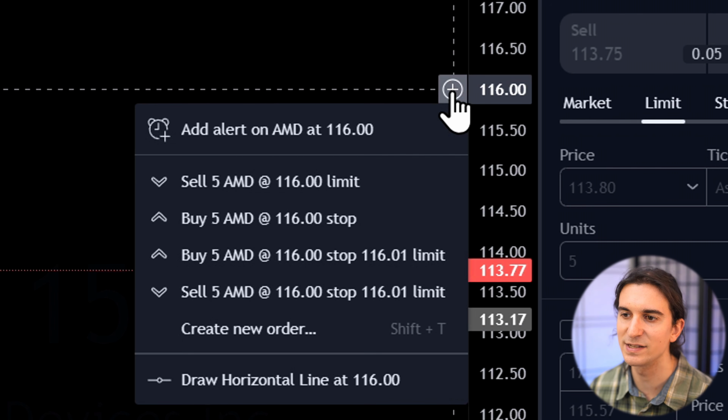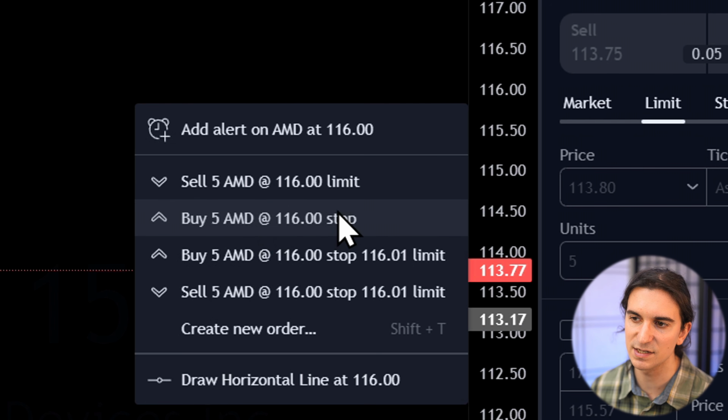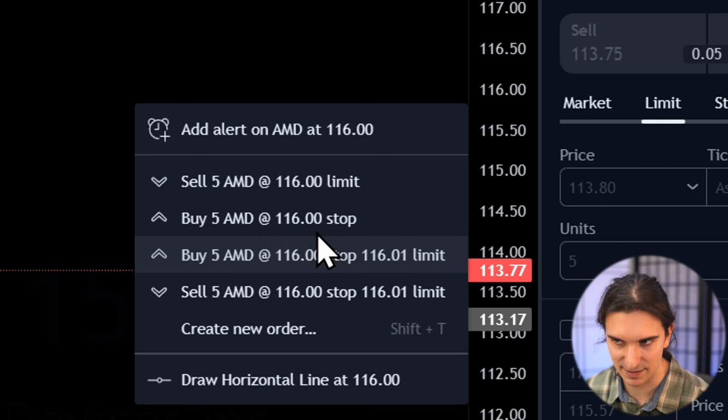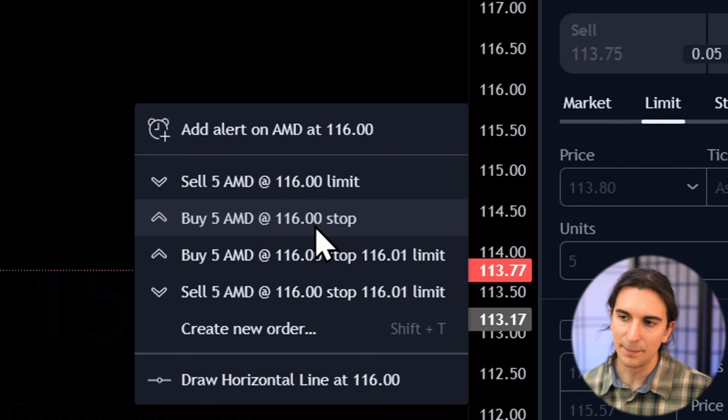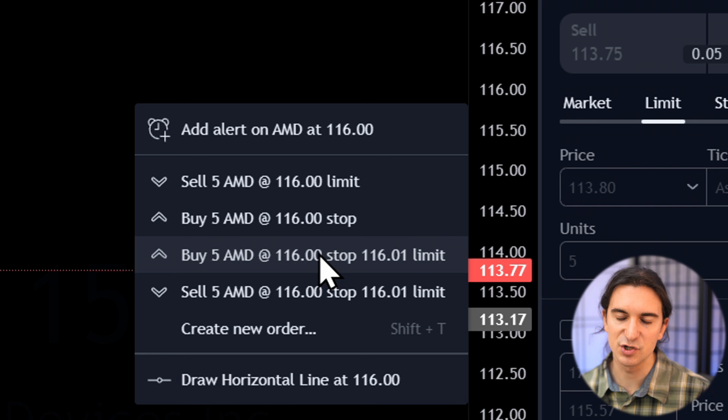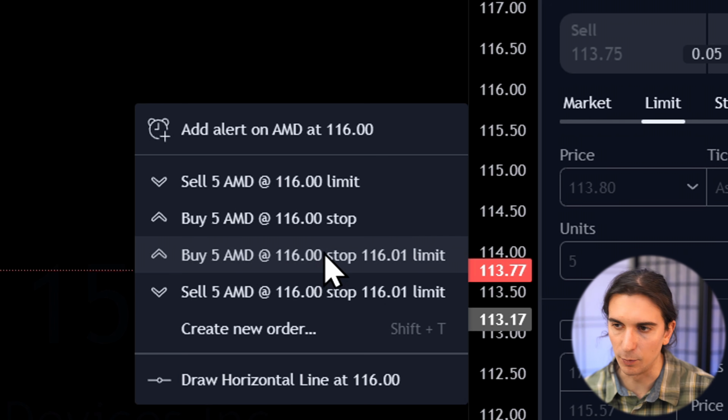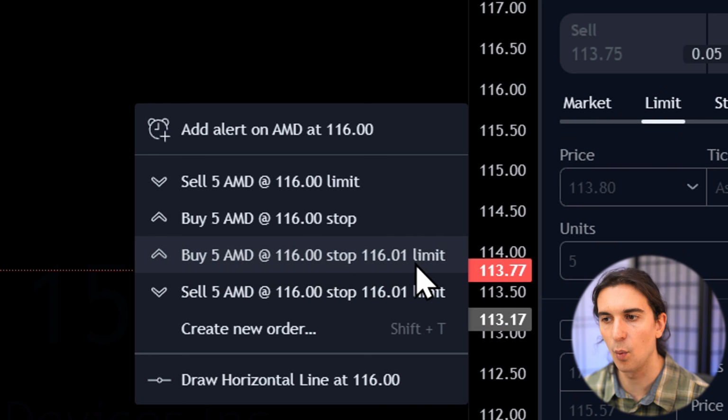So I will select 116 as the price, and then I will select buy AMD at 116 stop limit. You can set a stop as well if you don't really care about slippage. But I'm going to use stop limit in this case because generally this is a very widely traded stock and the spreads are typically tighter than normal. I'll select buy 5 AMD at 116 stop, 116.01 limit.